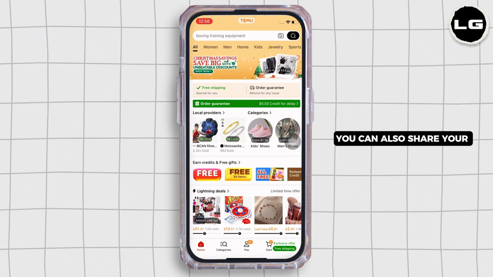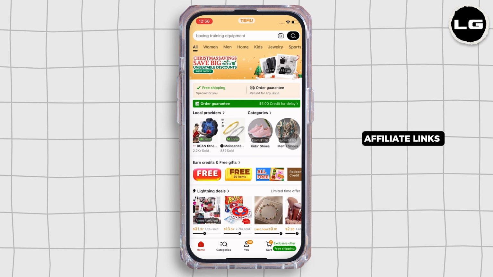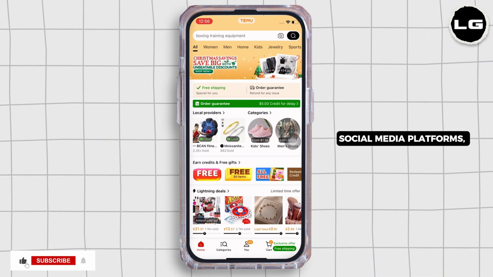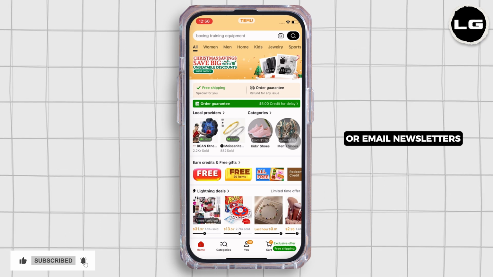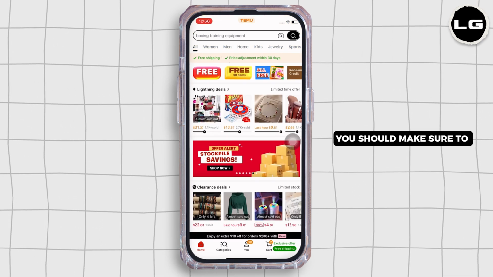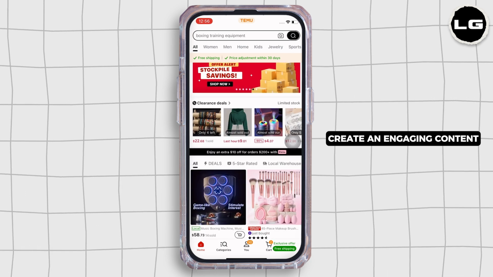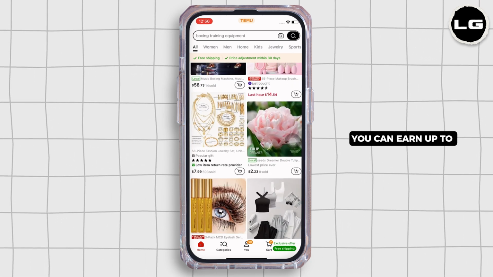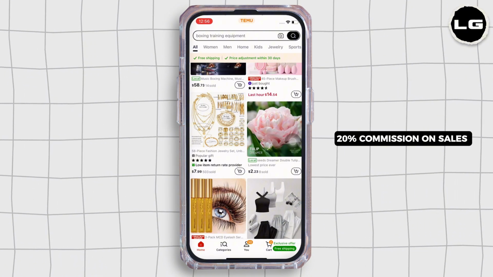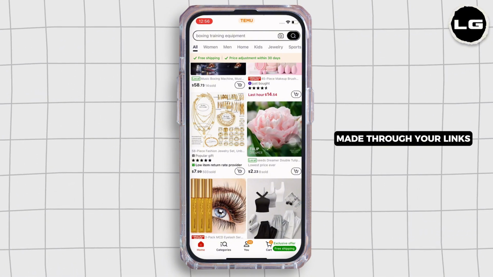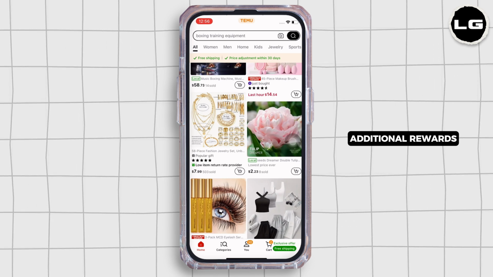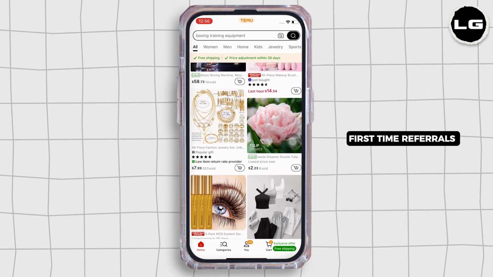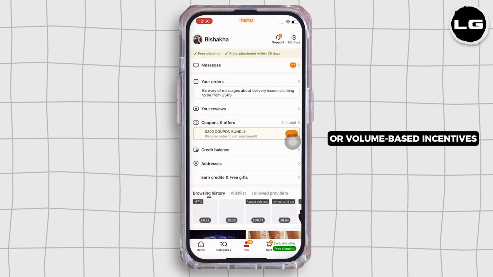You can also share your affiliate links via blogs, websites, social media platforms, or email newsletters. You should make sure to create engaging content to attract potential buyers. You can earn up to 20% commission on sales made through your links. Temu also offers additional rewards such as bonuses for first-time referrals or volume-based incentives.